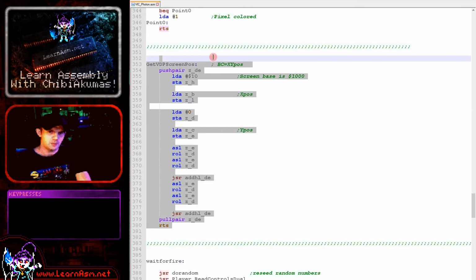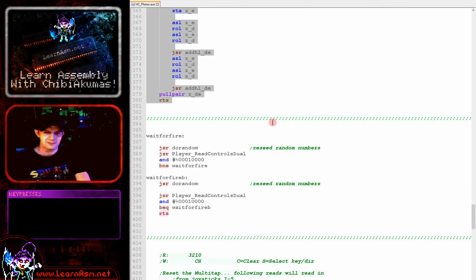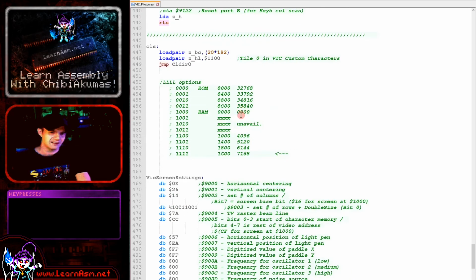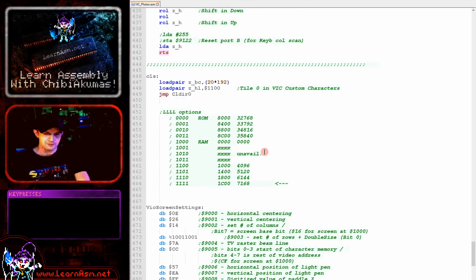We've got get VDP screen pos here. This is working in character blocks, so the shifts are a little bit simpler. As I say, you can see all of that in the simple series, and we've got the reading in from the joypad here, and again, that's all been covered before in the simple series.